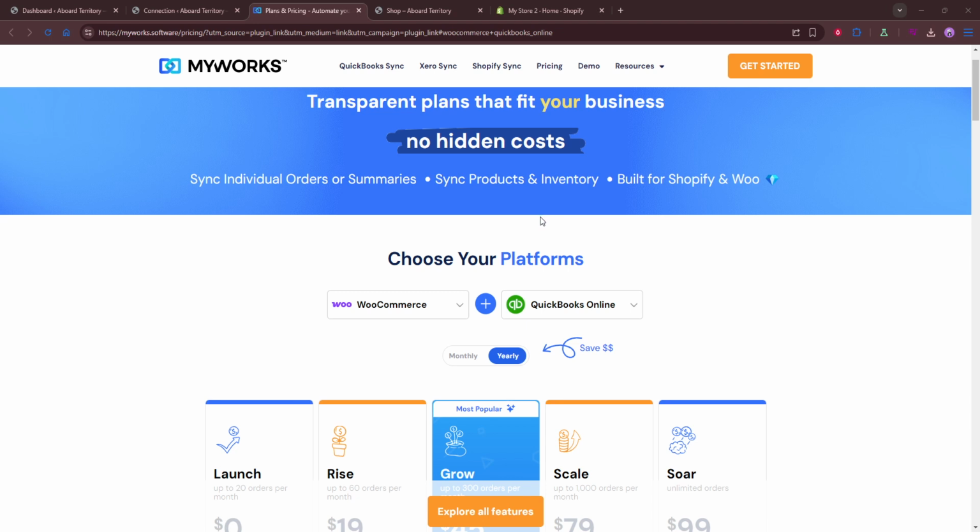Once everything matches correctly, you'll be in a much better position to automate with confidence and keep your store and accounting records aligned.